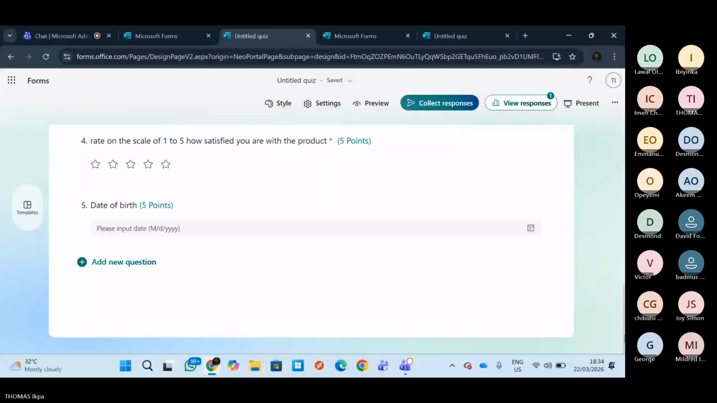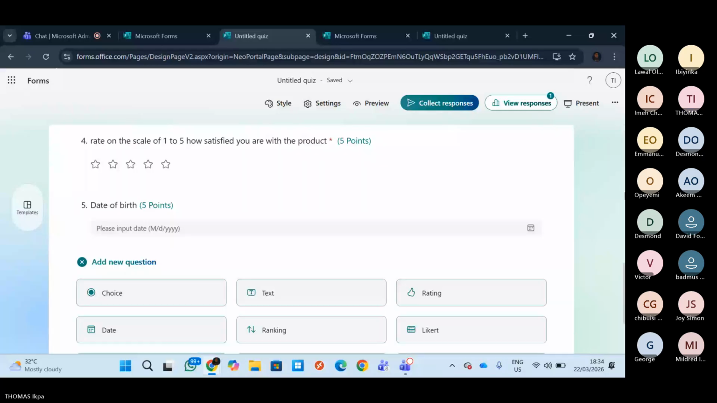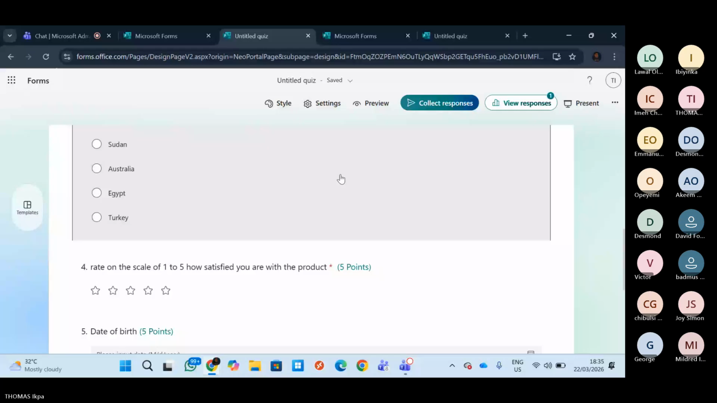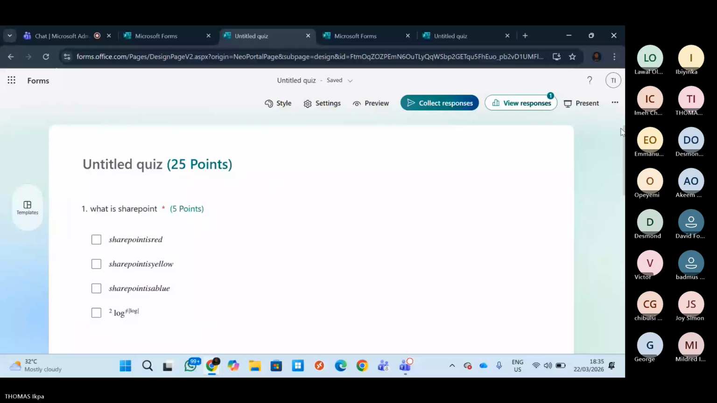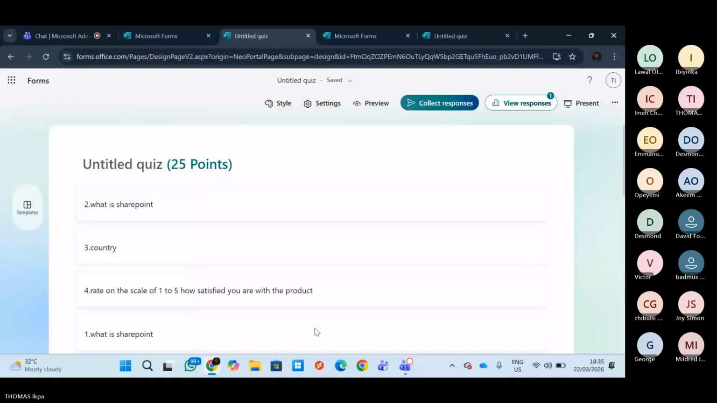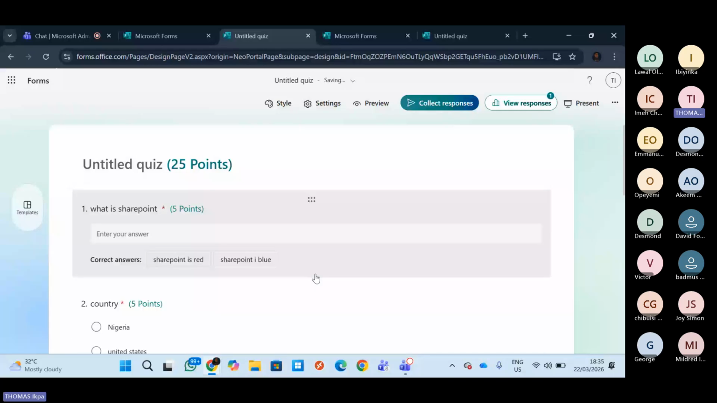Now, let's go to the next one. Ranking. This one is also like the one where we move questions up and down. You can do it manually. You see this question now, I can move it down. So that is really what that does. So I don't need to be using it, or I can easily drag and move the question. Okay.